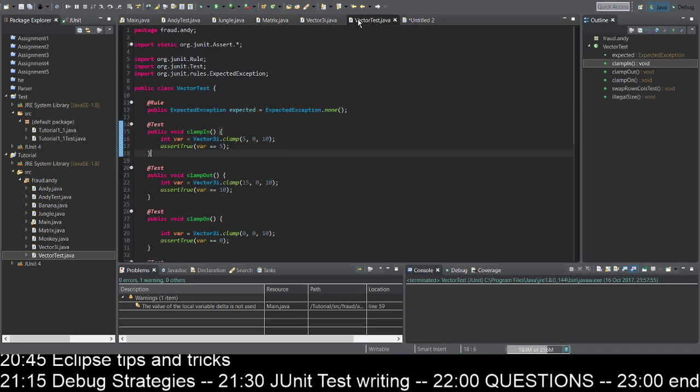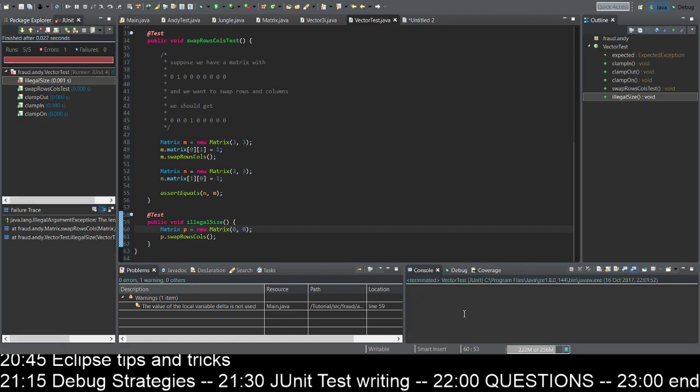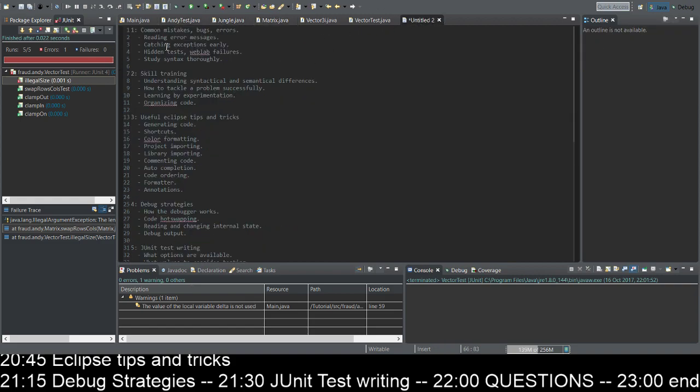So let's actually remove this illegal argument exception test, and since it's testable, just make a failed trace, and you can click on the failed trace and see where the error is located, and that makes life a million times easier. Catching exceptions early is basically that you don't throw it over to the next one that doesn't care about it. Handle it as soon as you can.